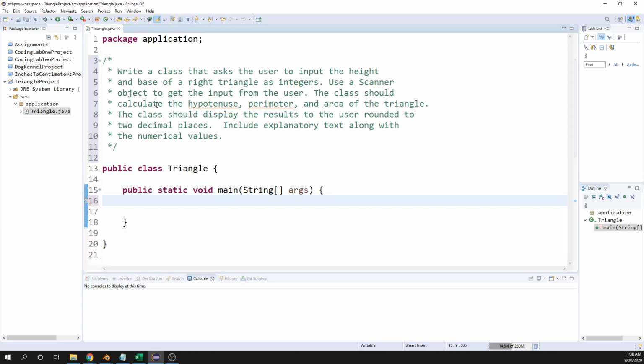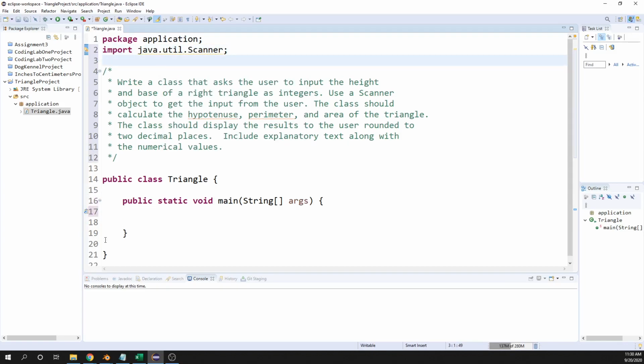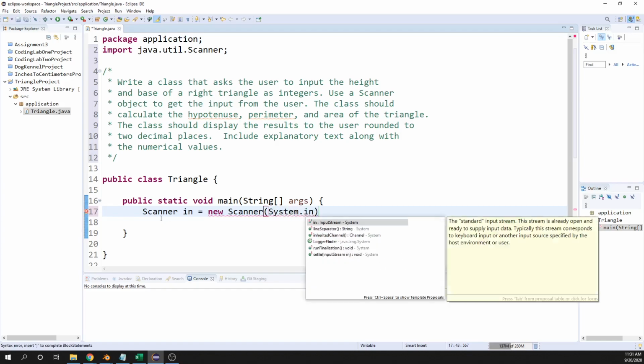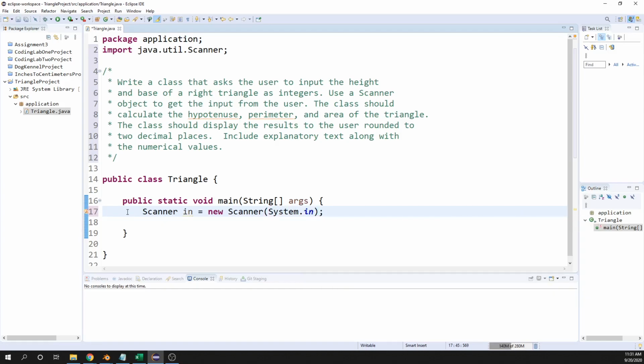So we need to get some input from the user. They ask us to use the scanner class to do that. So to use the scanner class, we're going to have to import java.util.Scanner. And then we are going to create a scanner object. So Scanner, and then whatever name you want to give it, and then Scanner again, and then System.in, which for us is the keyboard. So this creates a new scanner object, and it is watching the keyboard for input.